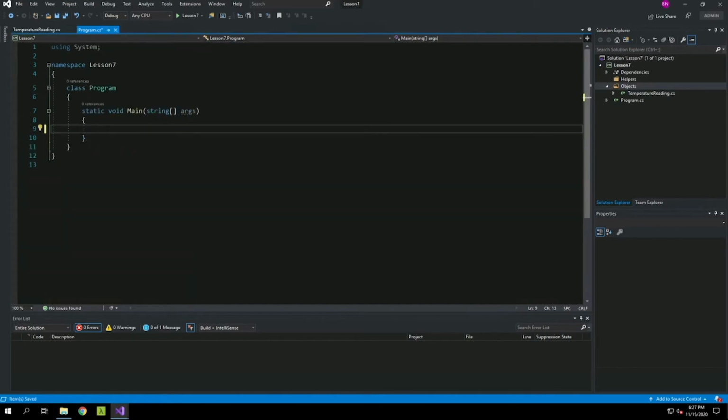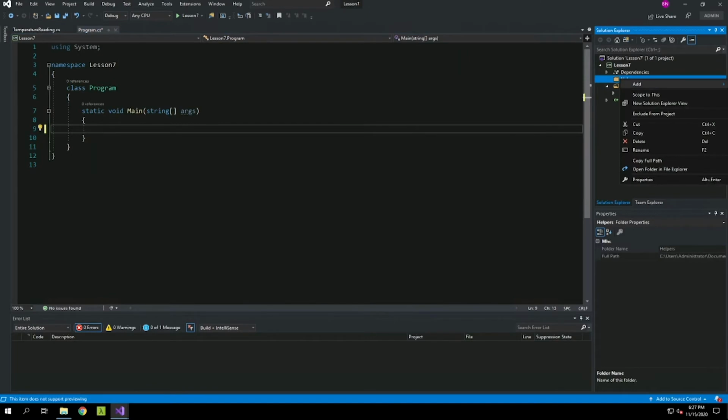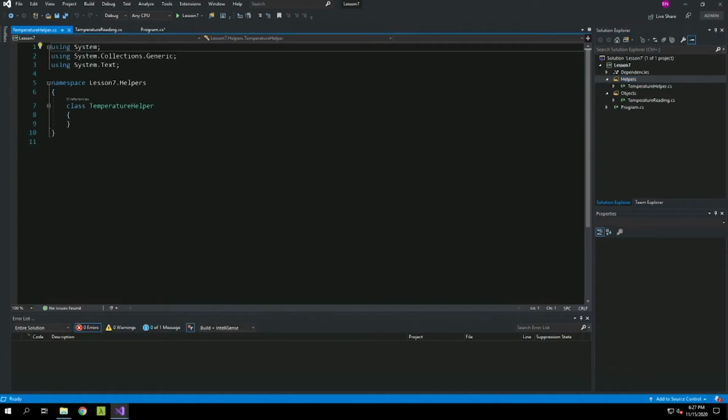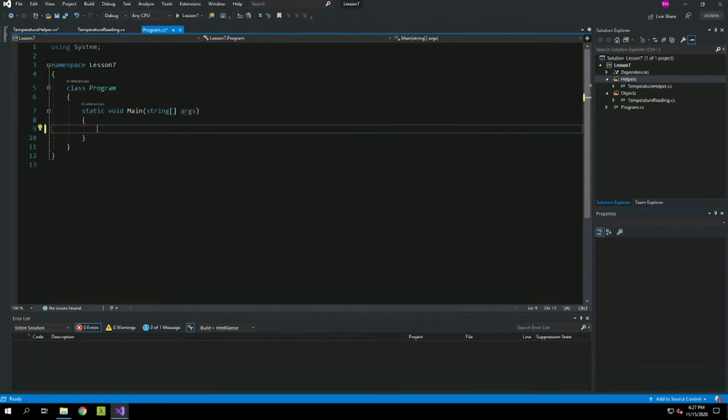What we're going to do now is we're going to create a static class, and it's going to be a helper. Temperature helper is what I'm going to call it. It's going to be public static. Let's go back over to our program.